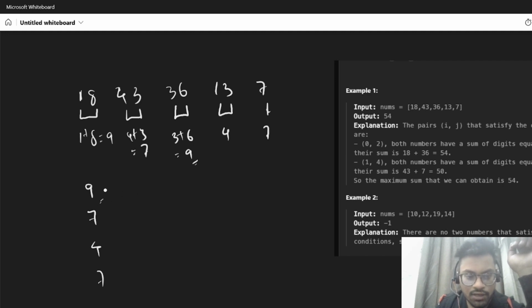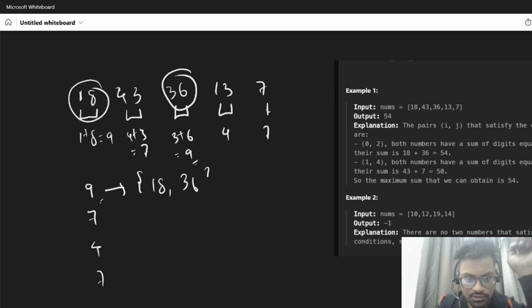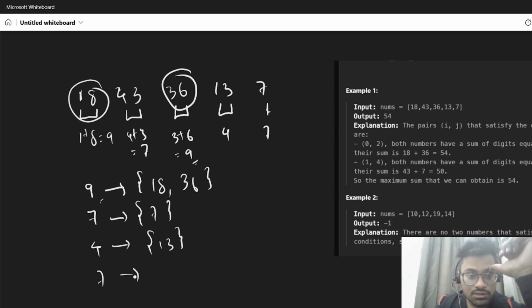So what are the nums that we have for the 9? We have 18 as well as 36, right? And for the 7 we only have a 7, we don't have any other element. And for the 4, we only have a 13. Sorry, for the 7 we have 43 and 7.